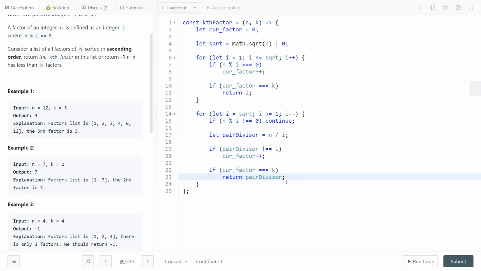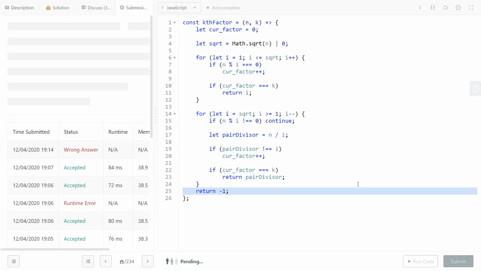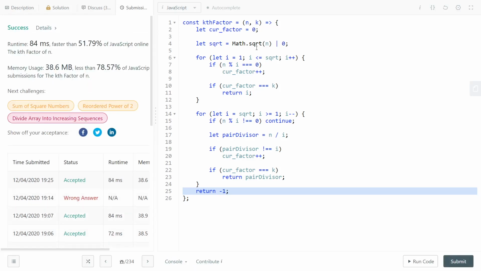And if you never return something, then it means that you have less than k factors, and so you can return -1. So I'll submit the solution to show that it works. The time complexity is O of square root of n, and the space complexity is just constant because you don't have any array, list, or any data structures.